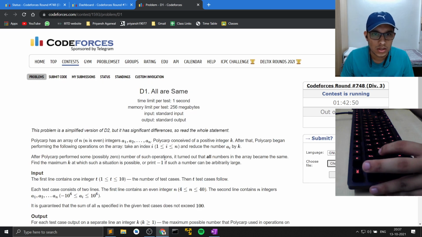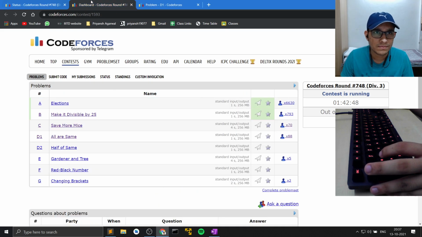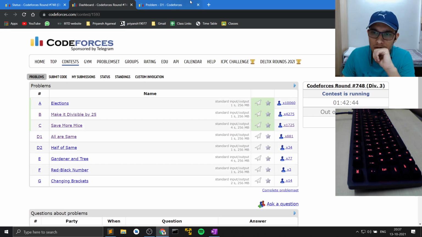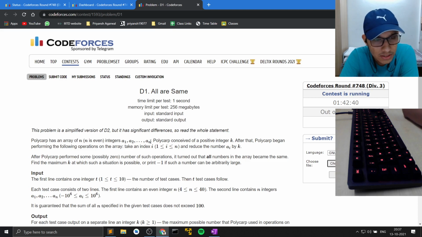Cool. So let's move to D1. This was a good problem, binary search. 881 submissions on D1. Yeah, this should be doable. This problem is a simplified version of D2, but it has significant differences. So read the whole statement.